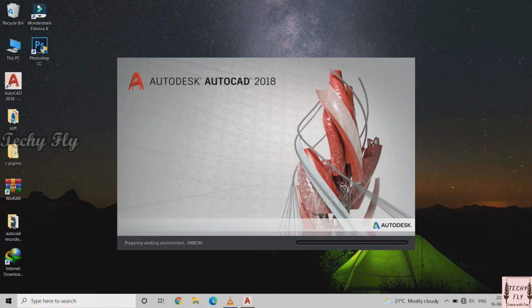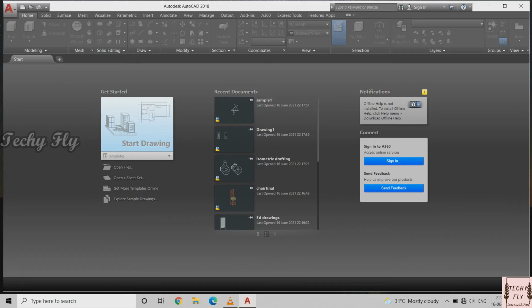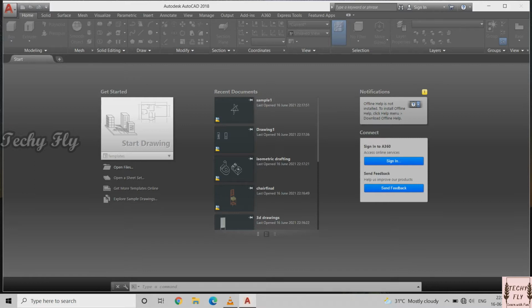It will take a few seconds to open, and mine is the 2018 version, and we have more recent versions like 2019, 2020, 2021. You can download any of these according to your system requirements. In that we have a couple of groups like get started, recent documents, notification and connect. First one, get started. This is the place where you can open a new file by clicking on start drawing, or else you can go with the existing file that you want to open.